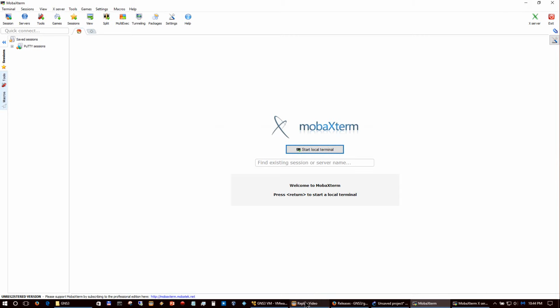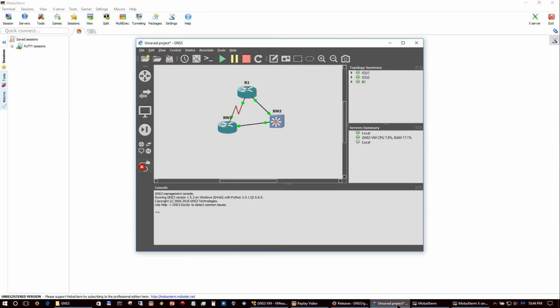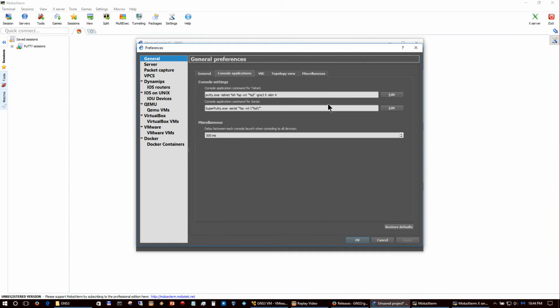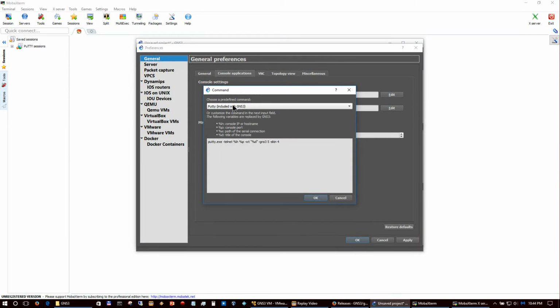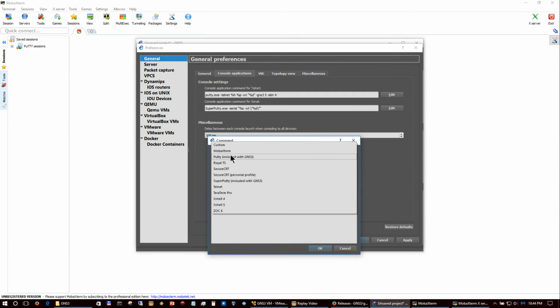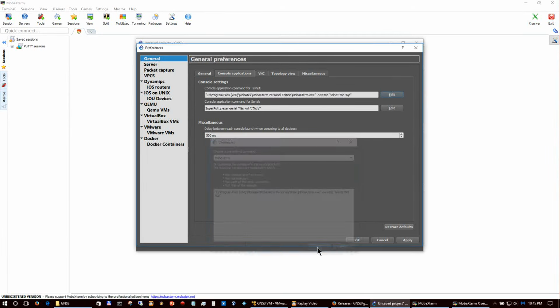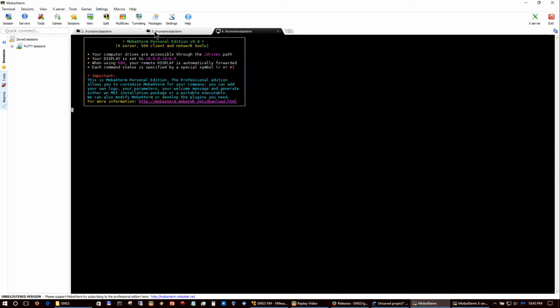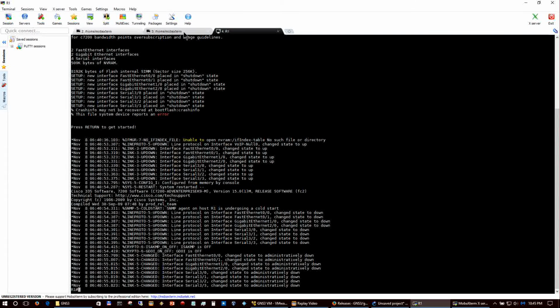So basically what you got to do from there is go back into edit preferences for GNS3, go to console, go to edit for the telnet, and change this to MobaXterm, and hit OK, apply, and OK. And now when you click this, it adds these tabs.